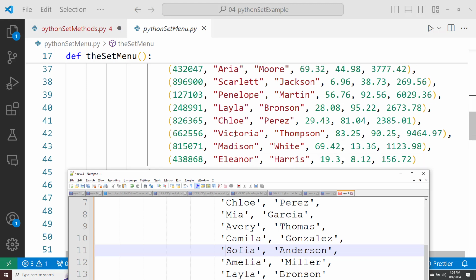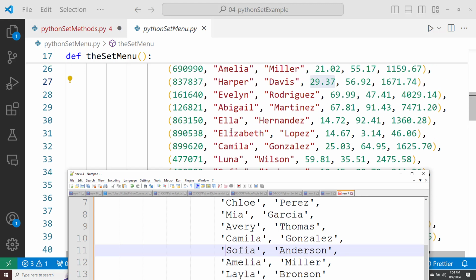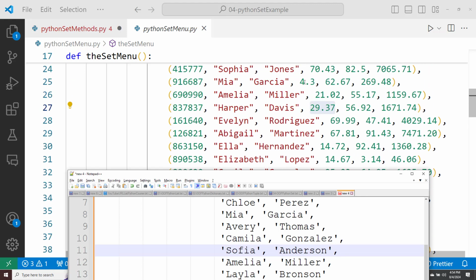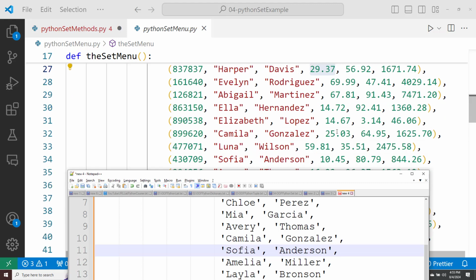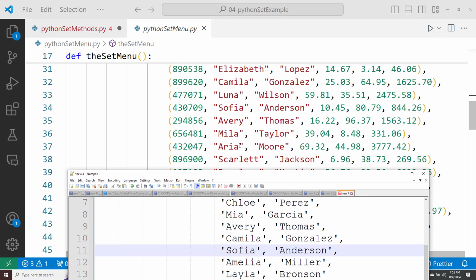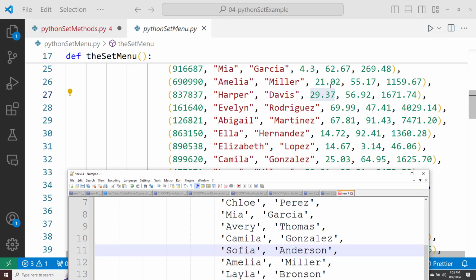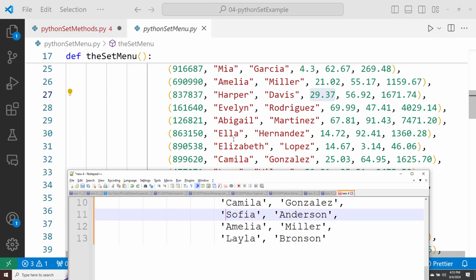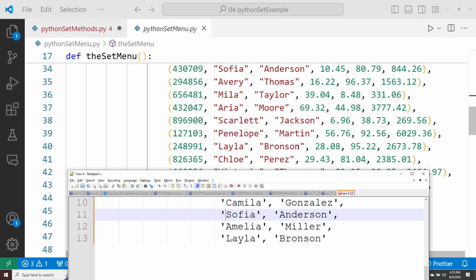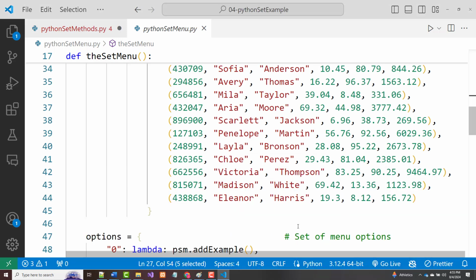Mia Garcia. No overtime, but makes over 20. Camila Gonzalez. No overtime, makes over 20. Sophia Anderson. No overtime, makes over 20. Amelia Miller. No overtime, makes more than 20. And Layla Bronson. No overtime, makes over 20. So that all looks correct as far as what I got for answers there.